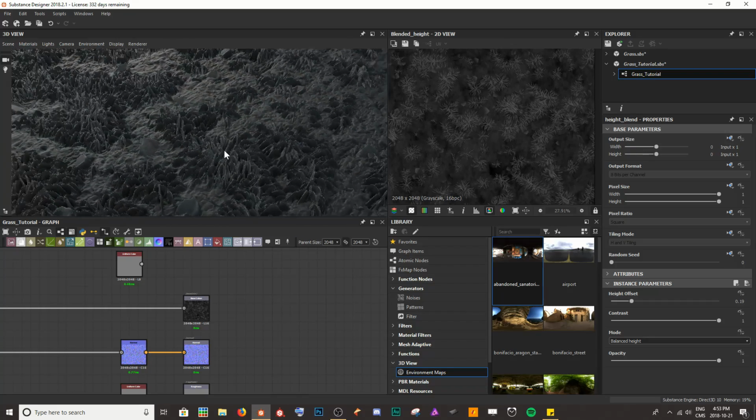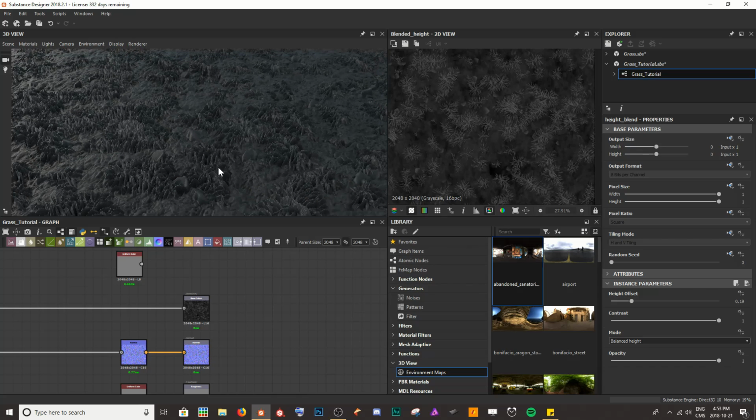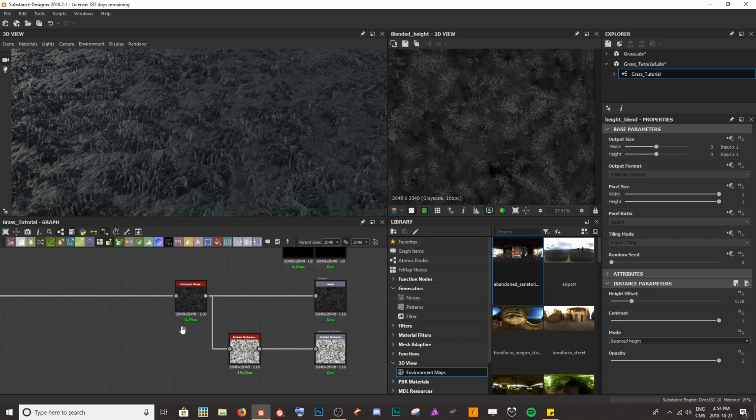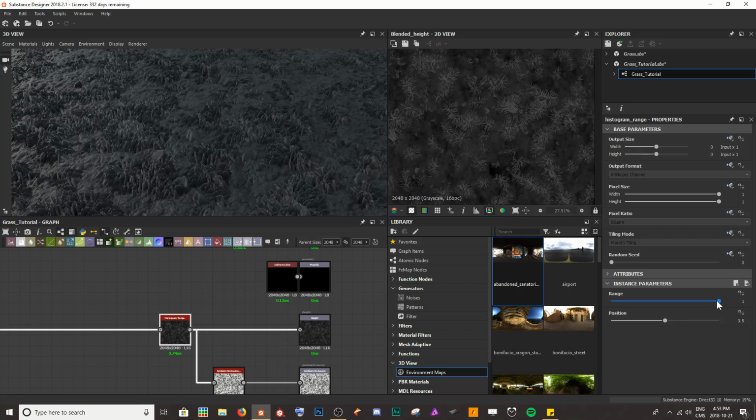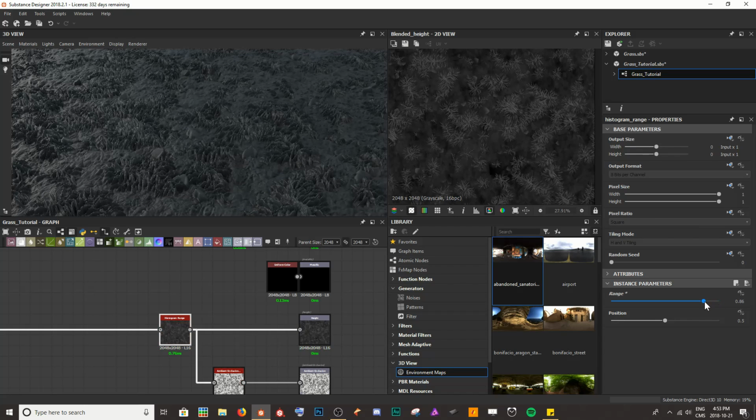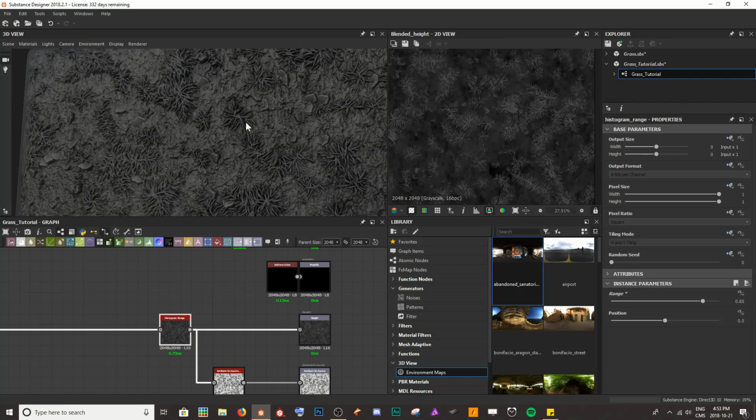And you can see that our height map is a little bit too tall. So I'm going to come back down to our height here. And I'm just going to decrease the range a little bit to about 0.85. And that's a little bit better.